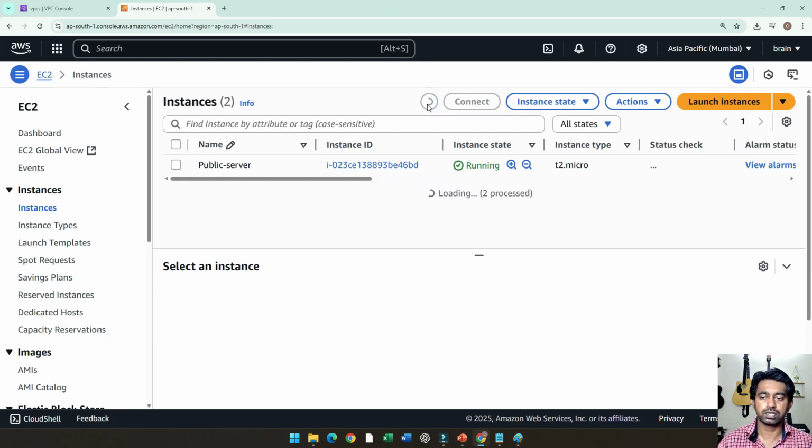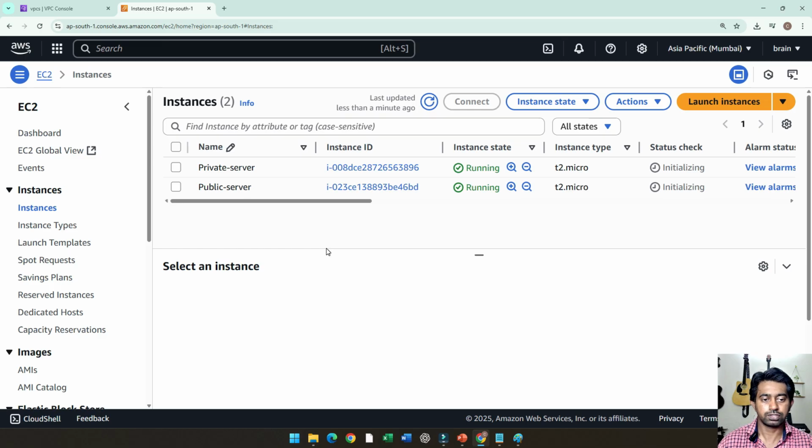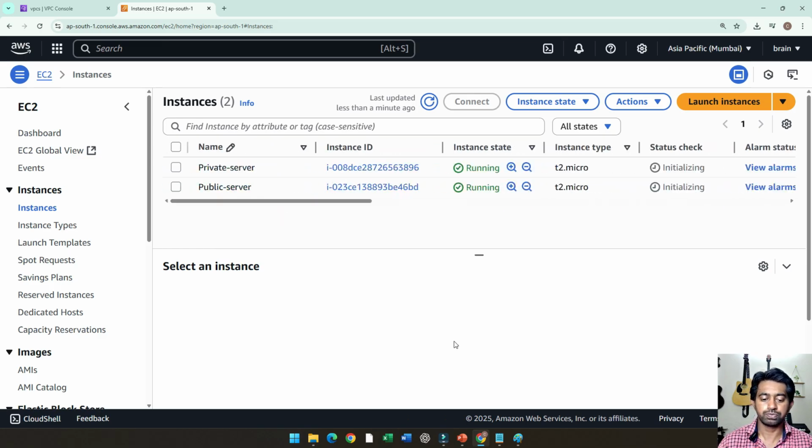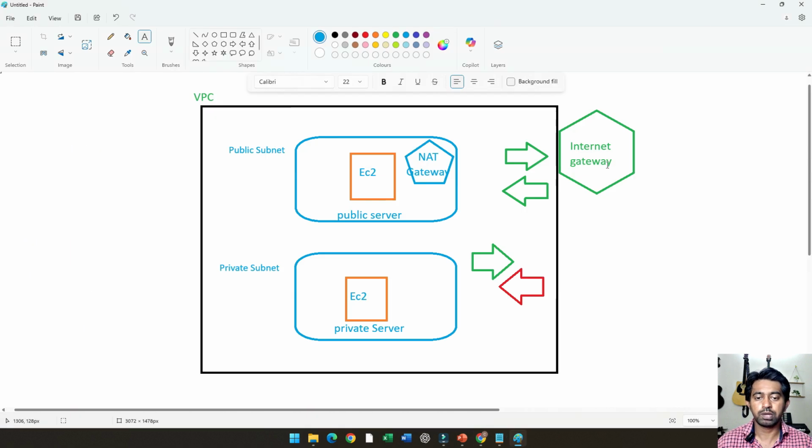One is a public server and one is a private server. Okay, so these two servers are now coming up. So we'll just wait. Just to keep everything in line with what we have seen here, we have one VPC, a public subnet, a private subnet, and an internet gateway.